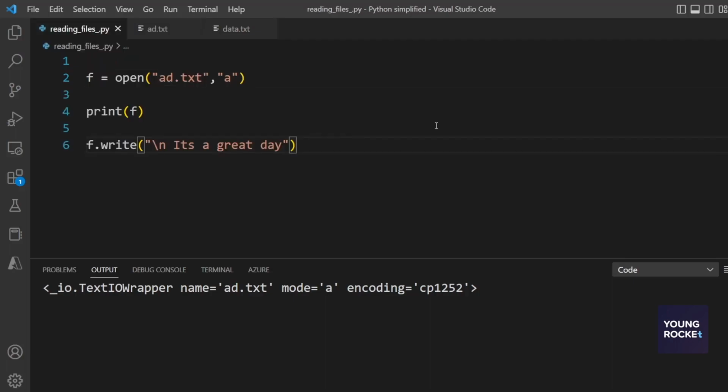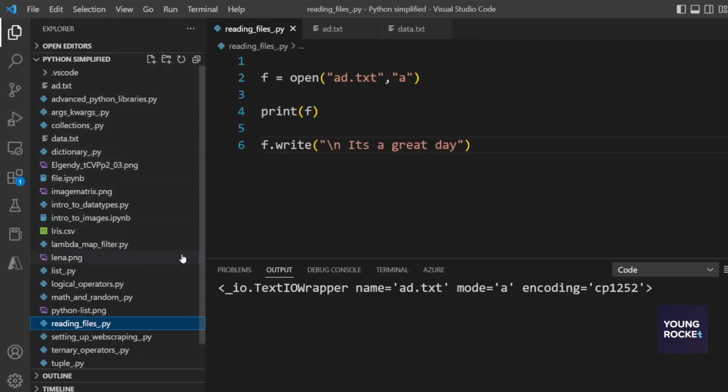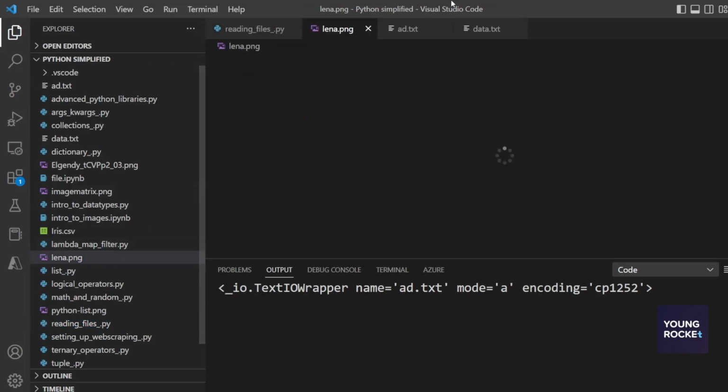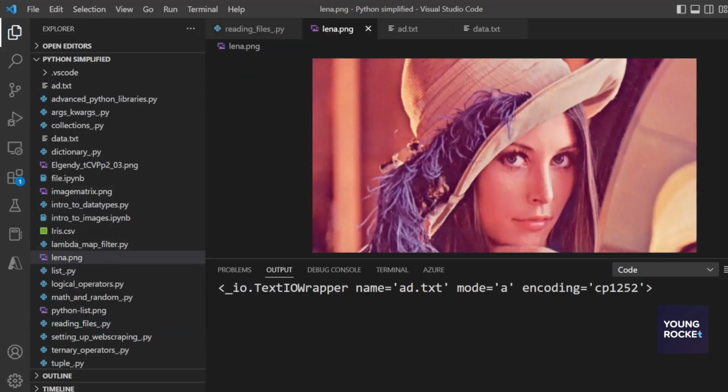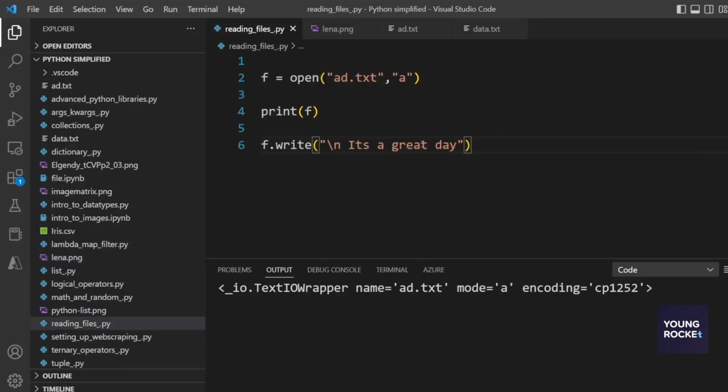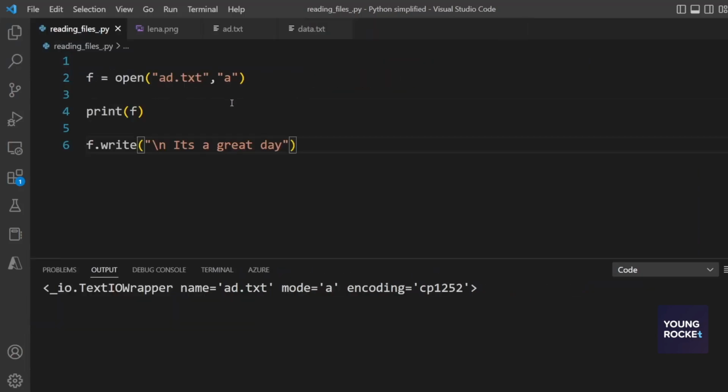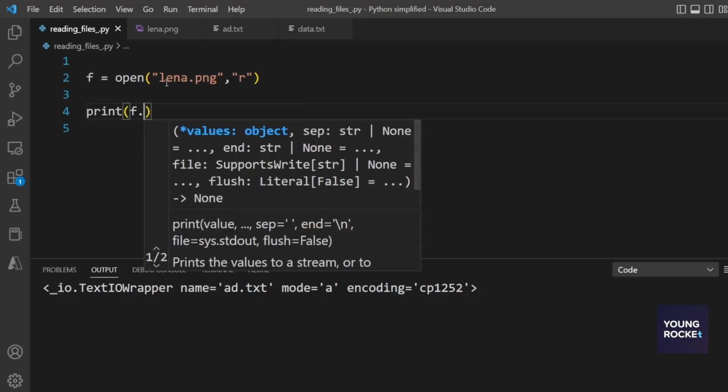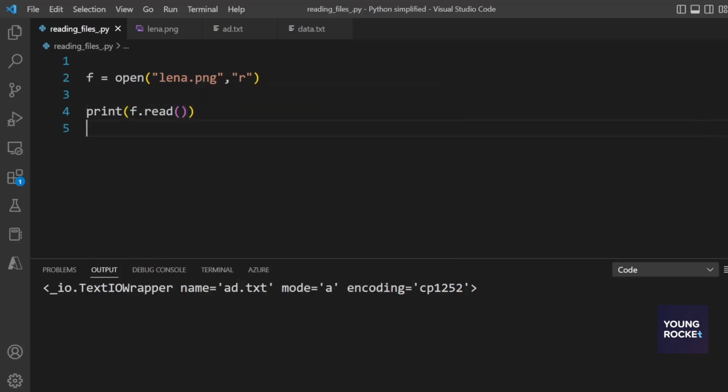Now let's try to open some files other than text file. Let's open the directory and here we can see a picture here. And this is the picture. So let's try to open this picture now. So let me erase this code and enter lena.png and now we'll read the file. So I'll mention R here. Now let's print the file.